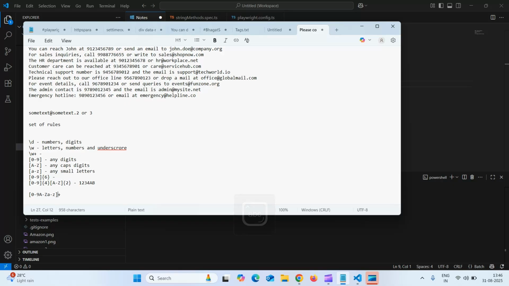If I say this, it is only one number, but here I'm putting plus after that, it means one or more numbers. So this regex will give me any number, and after the numbers any capital letters, it can be any number of capital letters and any number of small letters. Okay, so this is how we define the regex.